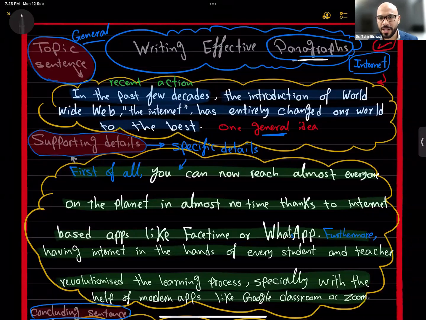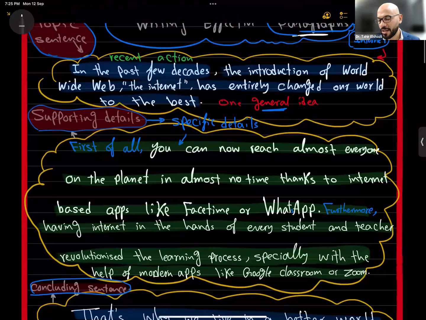Is it about communication as well, the second sentence? Or is it about... Furthermore, having internet in the hands of every student and teacher revolutionized the learning process.